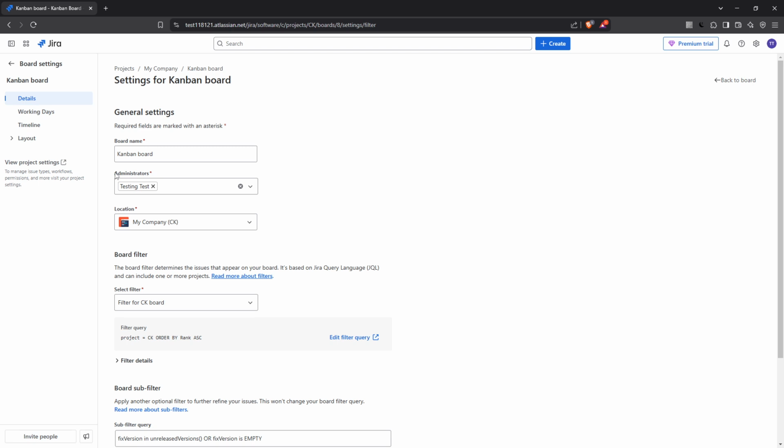Now that you're on the board settings screen, your task is to find the administrators field. This section is key to assigning new admins to your board. Take a moment to locate this area, as it's integral to making the necessary changes. It's designed to be easily accessible, so you should have no trouble identifying it.